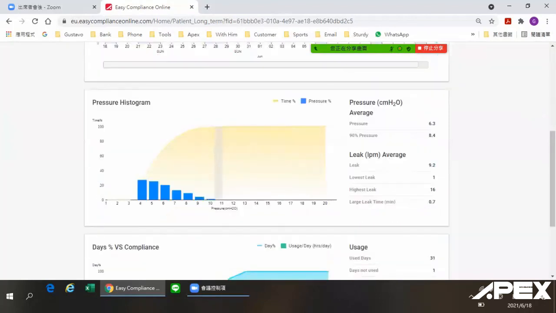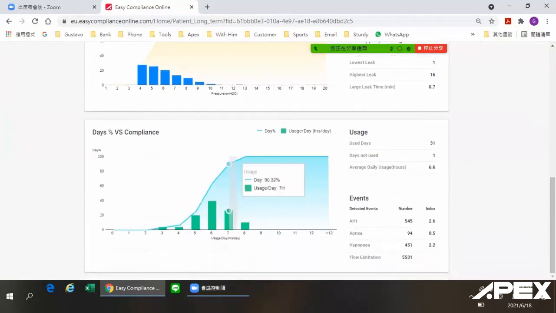This gives you a ratio between the therapeutic pressure and percent of time. So you can see here, the majority of the time is kept at 4 and 5 cmH2O under this period of time. And for the days versus the compliance, the majority of the time, when you add up to 100%, here is 64 of the 6-hour usage per day. So this can go all the way up to 100% when you add every usage of hours per day.